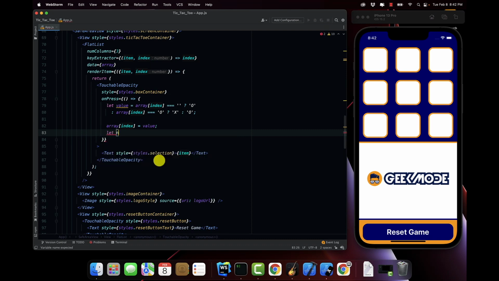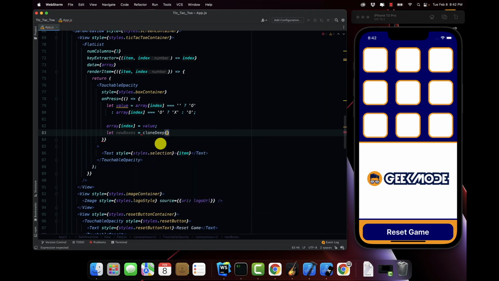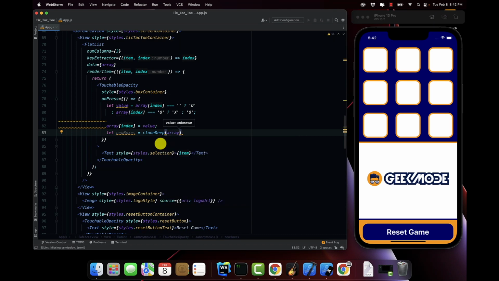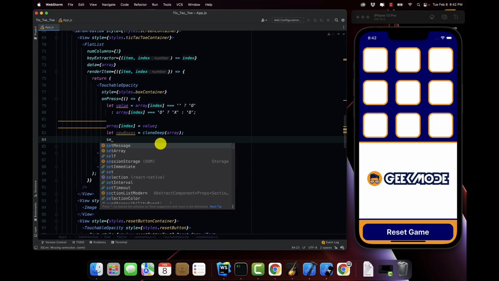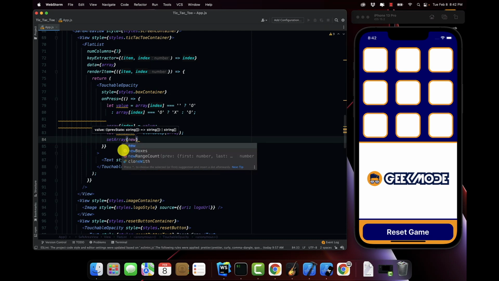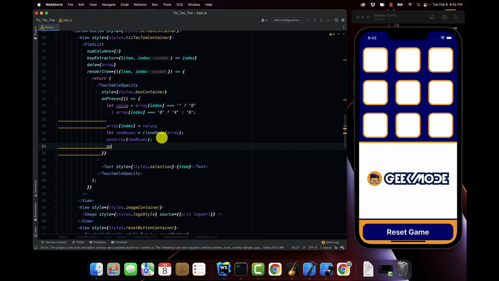And now we're going to create a new array of boxes. We're going to set it equal to clone deep and pass in our array as its parameter. And we're going to reference our set array function and pass in our new boxes. And lastly, we're going to call our get the winner function, pass in our new boxes and the value.